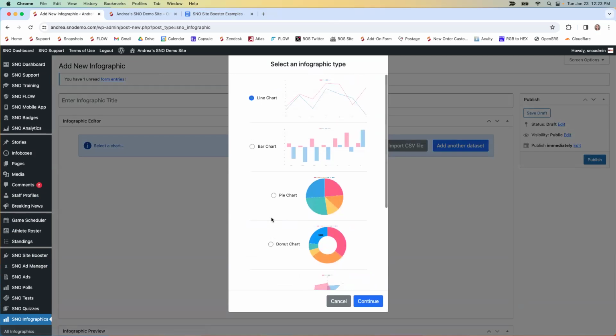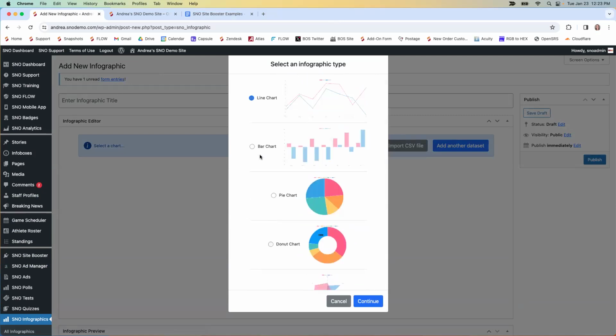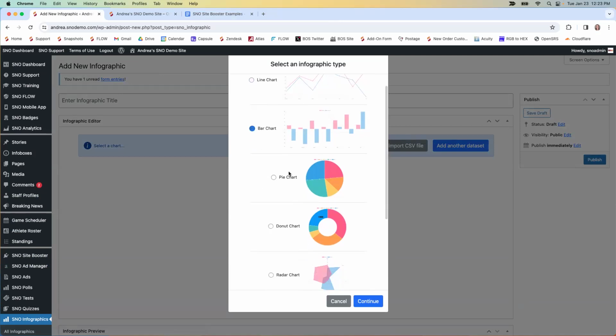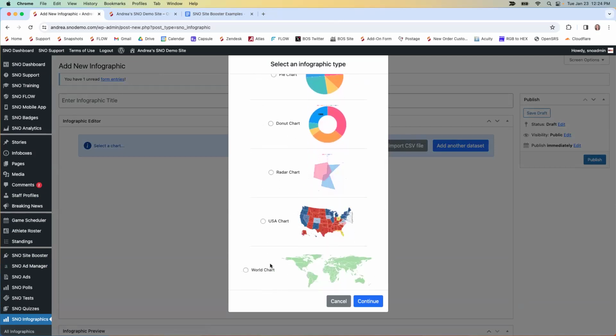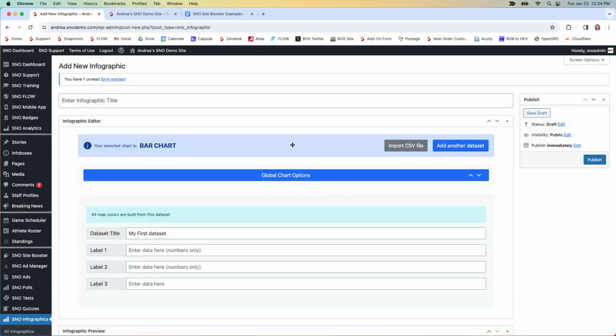The first thing that you'll be prompted to do is select the type of infographic that you want. As you can see, we've got a handful of options to choose from. I'm going to do a bar chart today, but you could do different kinds of charts. We also have a couple different map options in here. If you wanted to do a US map or a world map, you could choose either of those. But I'm going to do a bar chart. Once I've selected my chart, I'll give it a title here. I'm going to do number of monthly site visitors.